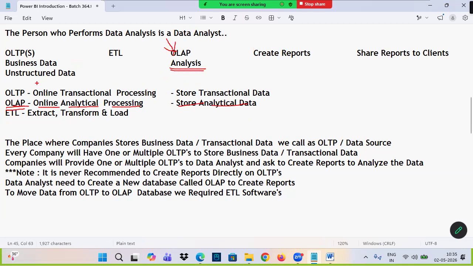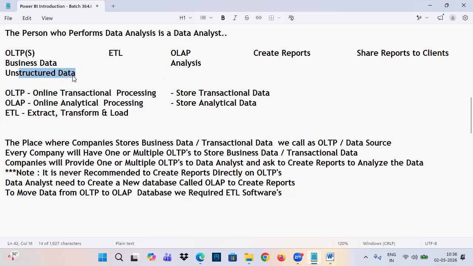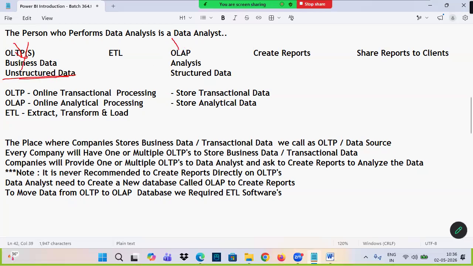When it comes to OLAP, it will have the data in a structured format, not an unstructured format. We said OLTP contains unstructured data, and we said OLAP contains structured data.